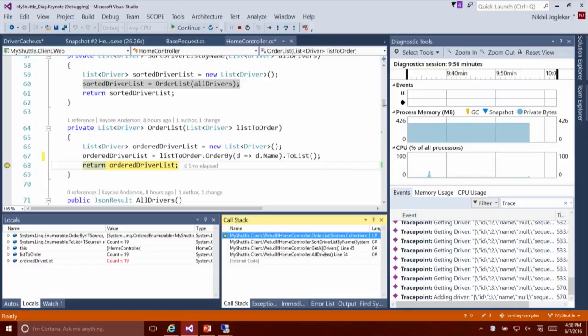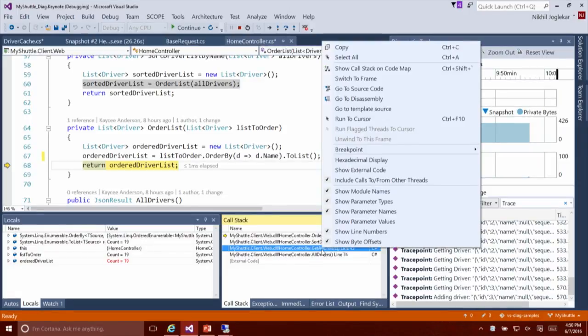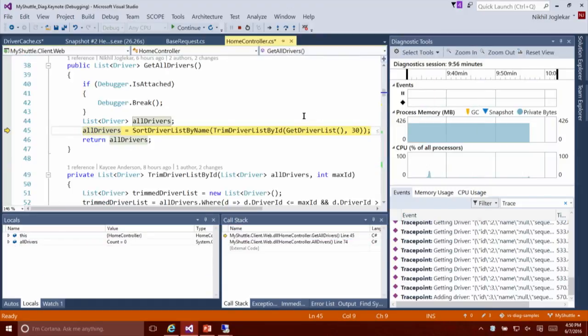Get all drivers is the interesting method for me. Instead of step out, I can right click on it and go run to cursor, and it's going to zip me back up the call stack and right to the line of code after it got executed. So you can see that my call stack changed, I executed, and I stepped out of those methods.